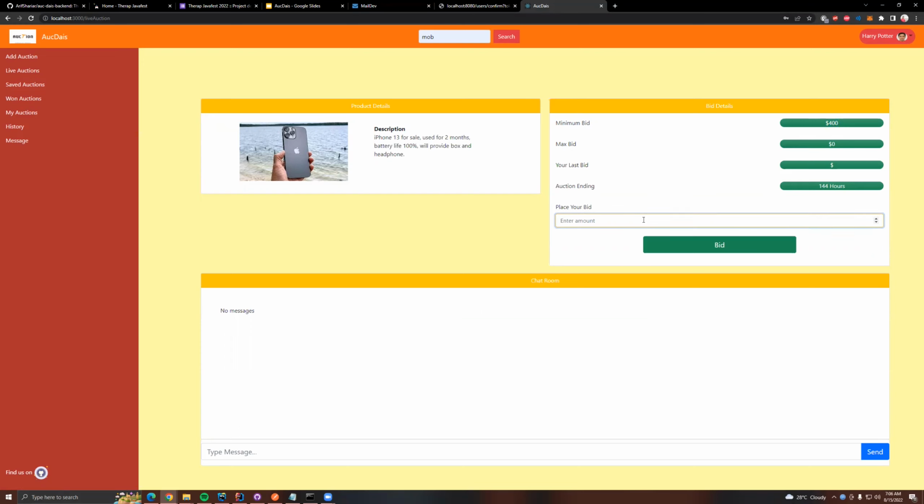So if I want to bid something like 390 or something less than 400, I'll be shown an error like this: bid amount must be greater than the current bid amount. So I must bid something like 401 and so on. So if I bid 401, this is updated in real time.